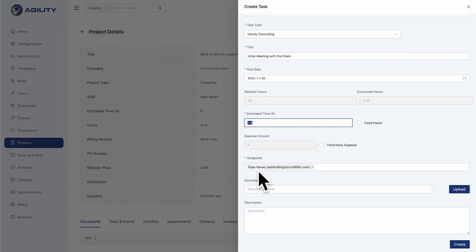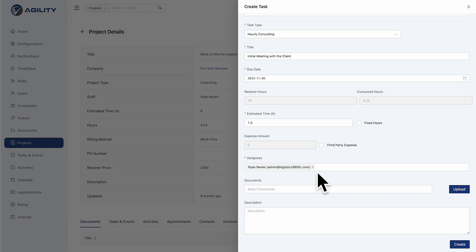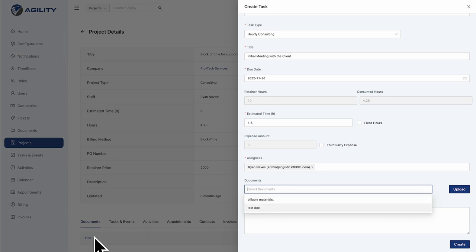By default, the assignee is going to be your office staff that's assigned to this task. It will default to whoever you're logged in as. You can also add additional users in this blank by just clicking them, and they will have their own time entries selected. For documents, you can select documents that are currently available on the project.